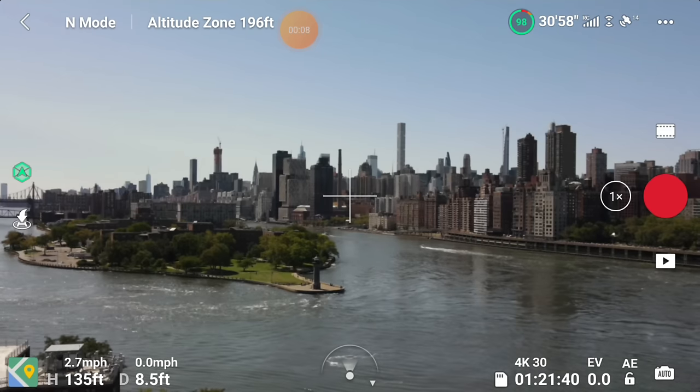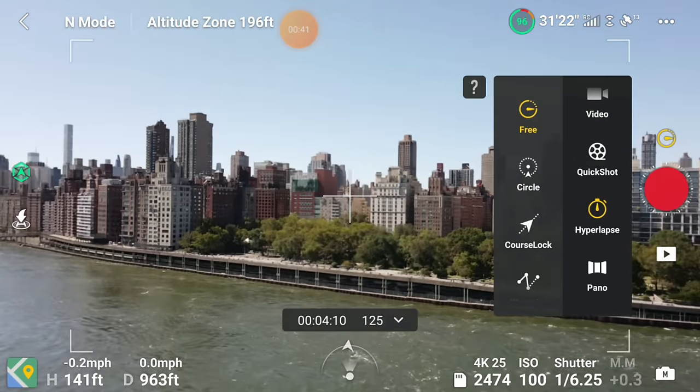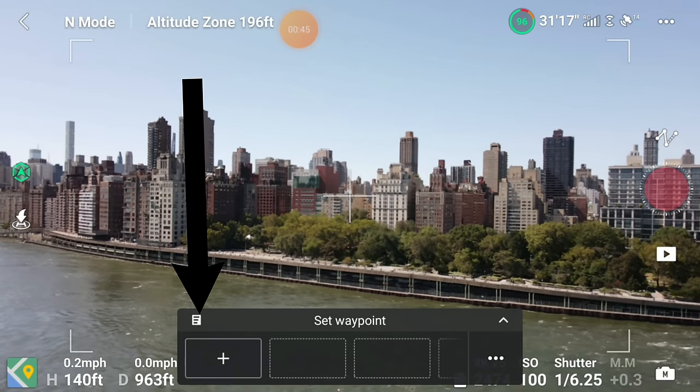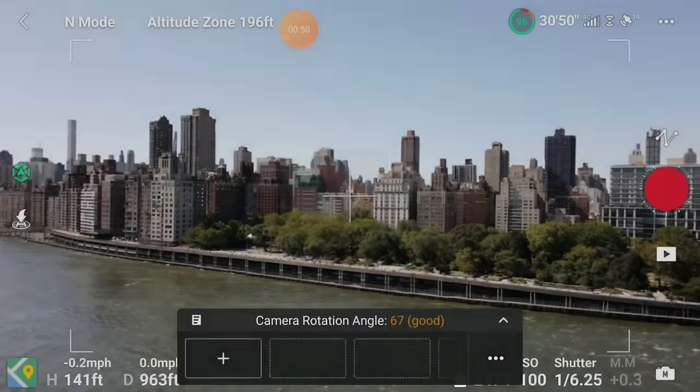Now that I have my settings all right, I'm going to come back, load up a fresh, brand new battery, and go out back. As you can see, 98%. I swap the battery, go back into hyperlapse mode, go down to waypoints, and go into my little task library here. Bam, and I hit YouTube Hyperlapse Day and Night.